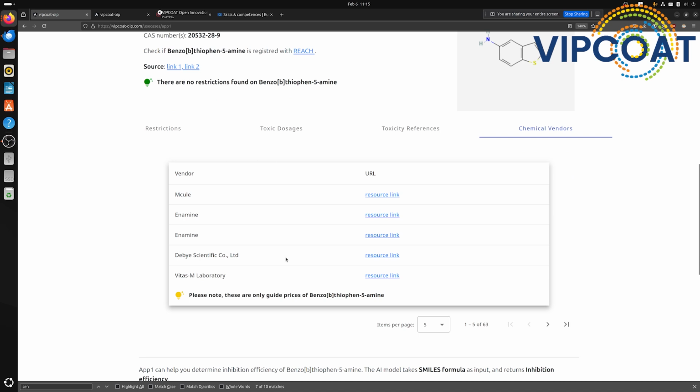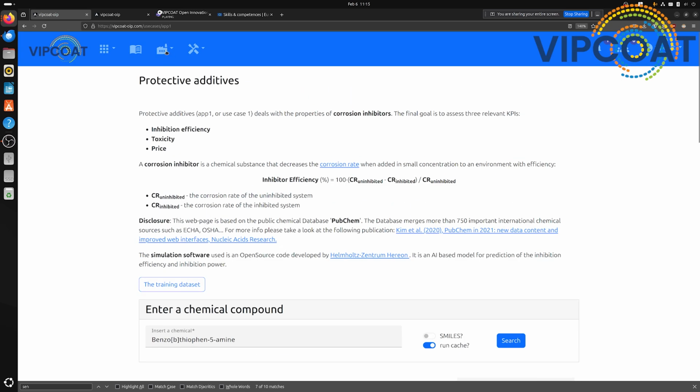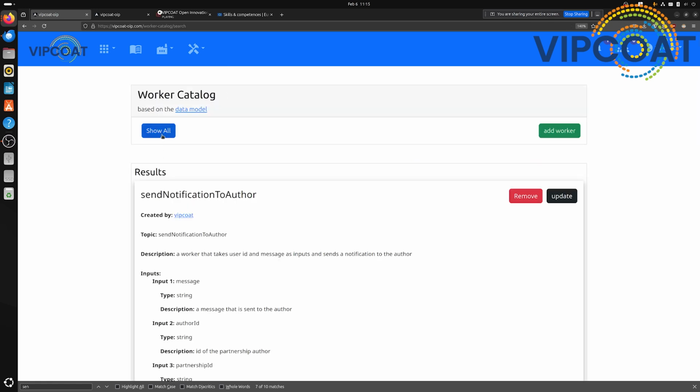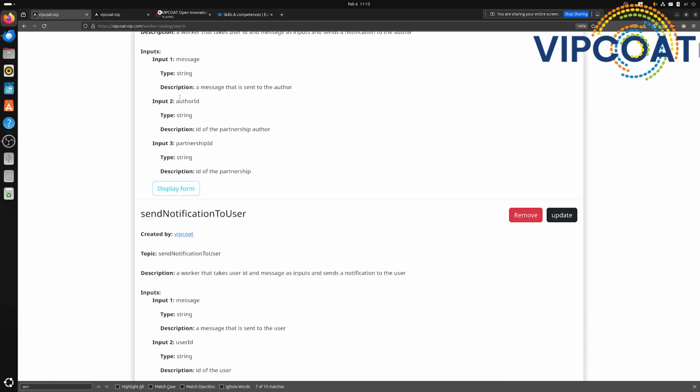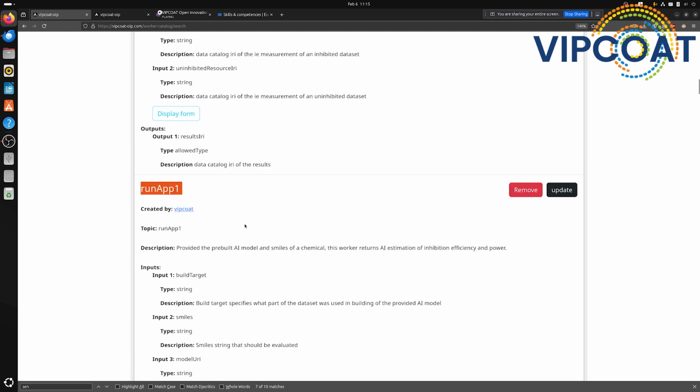And these services are available to everybody. So where do they live? They live in the worker catalog. So if you go to worker catalogs, you will be able to just click and explore what services currently exist. So for example, running app 1. This service exists, and this is the service that is called from the landing pages of the use cases.